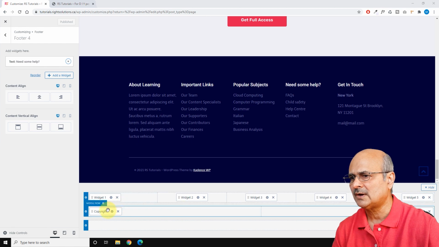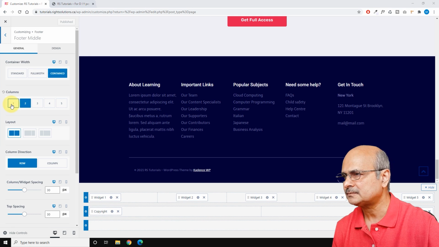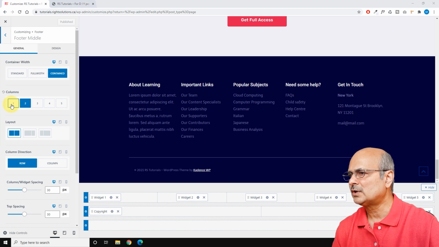And now this is the middle row of your footer, which has copyright items, and on the right side you can have social media icons. All these rows, by clicking on this gear icon, you can edit the way it should appear. Right now it is selected as 2 column. You can change it to 1 column, or you can also change the container width. It is right now set to contained. You can keep it on standard or full width.